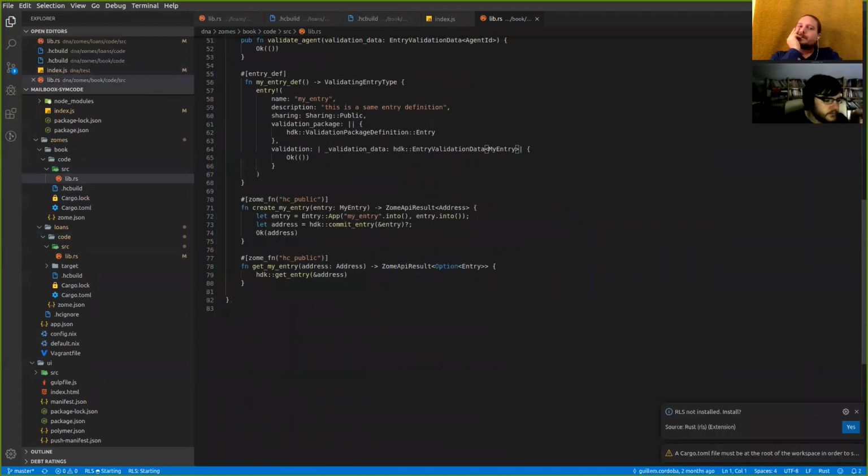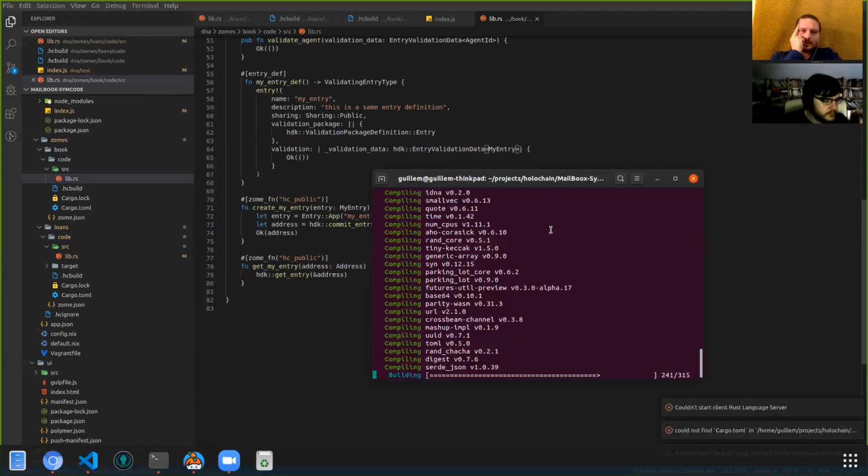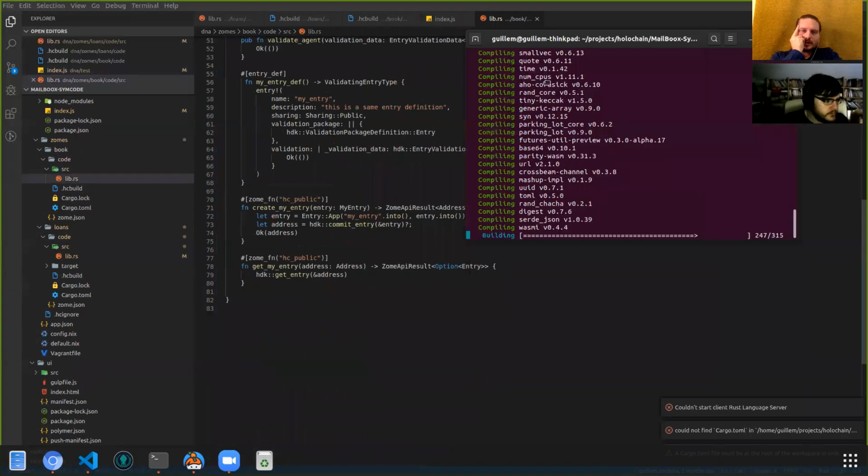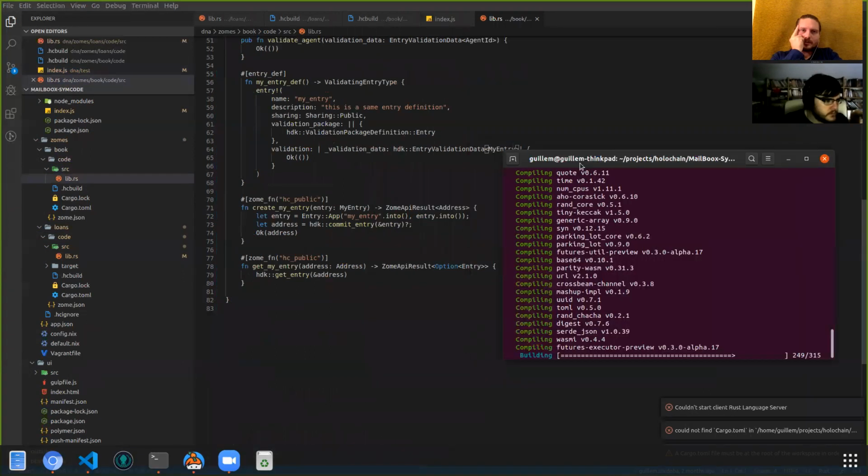So, well, it's working. We have the books. We can create books, and we can start working on creating the loan functionality. We have the scaffold for that.